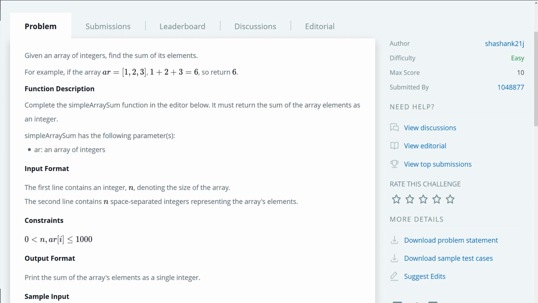So what's an array? An array is a contiguous data structure that's used to hold elements of the same type. We have basically two types in Java: primitive types and reference types.